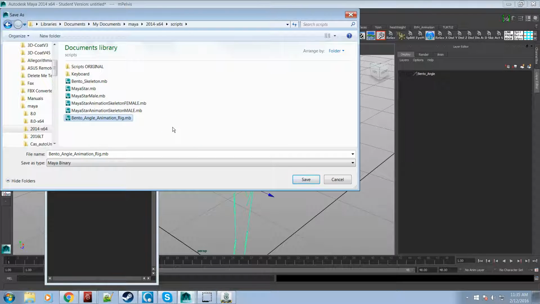If you are really into animation and you do not like the Human IK setup that I have provided for you, you are more than welcome to make your own rig for your own animation purposes or your own animation preferences.